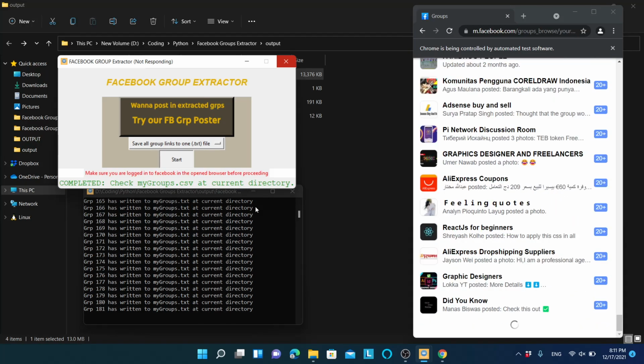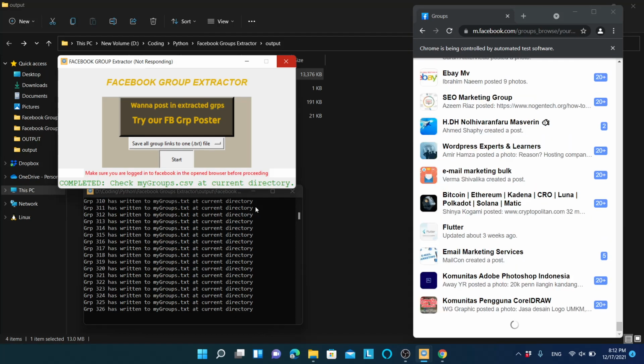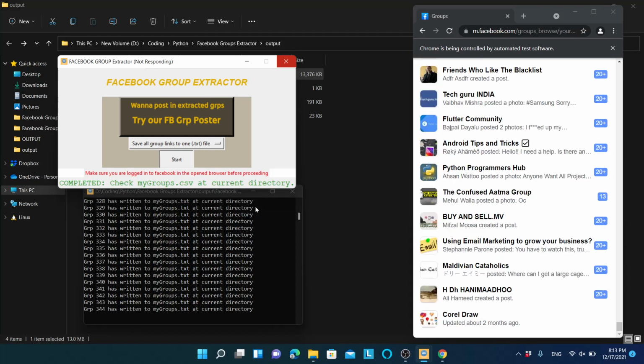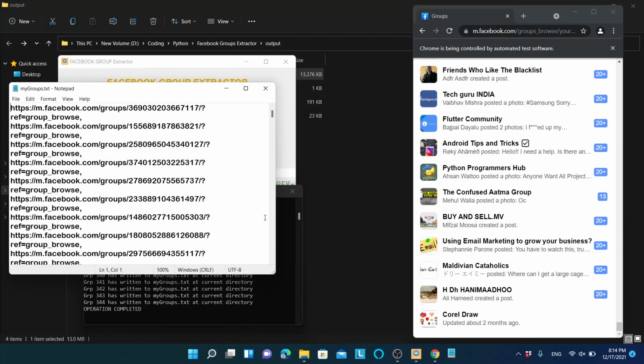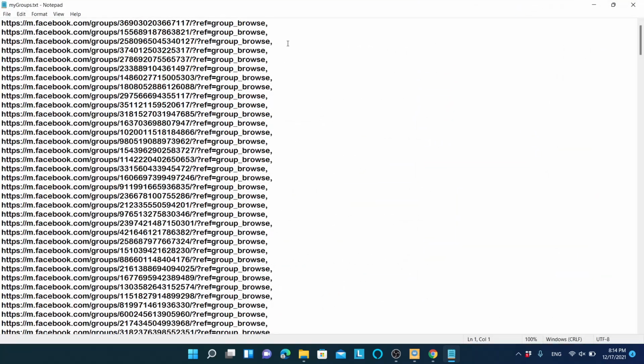Organize and remove unnecessary groups from the text file. As you can see, now all your Facebook group links are extracted to one simple text file.